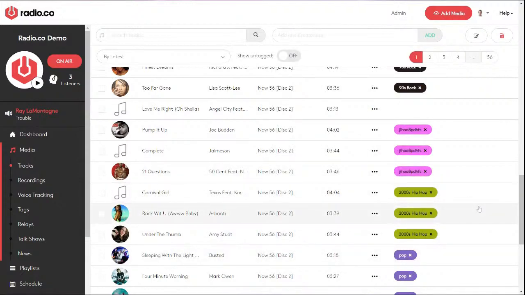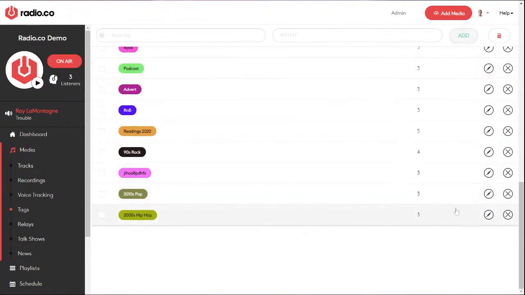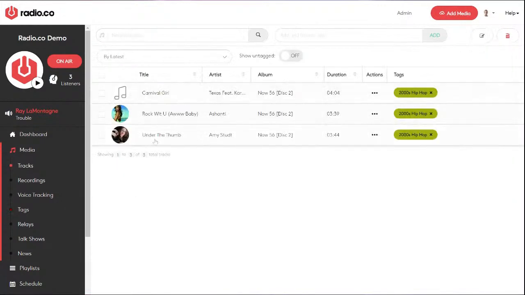And what it does is it then places them into a sort of folder. So if I go to the tags option on the left, what you'll see is a list of all the tags you've made, and next to it, the number of tracks associated with that tag. Like here, 2000s hip hop, there are 3 tracks. What tracks are they? Click on it, and you'll see them there.